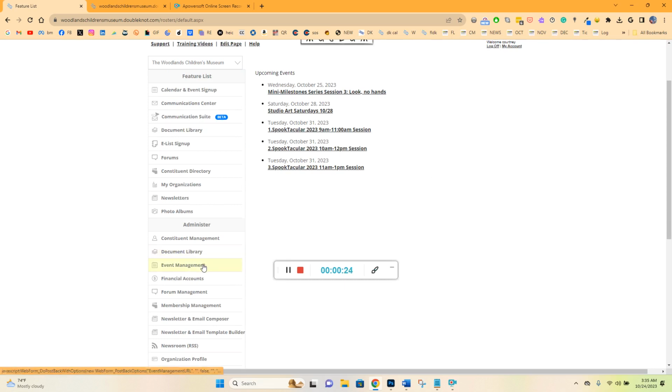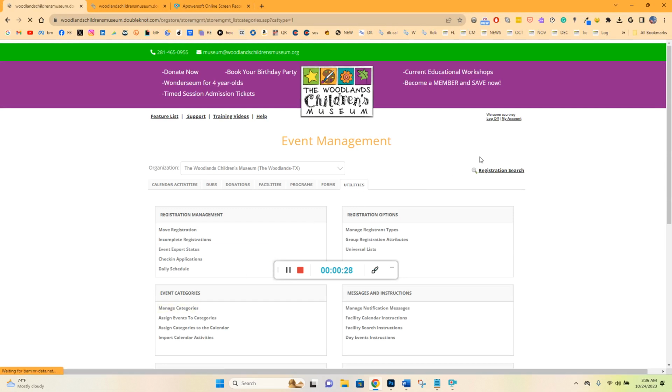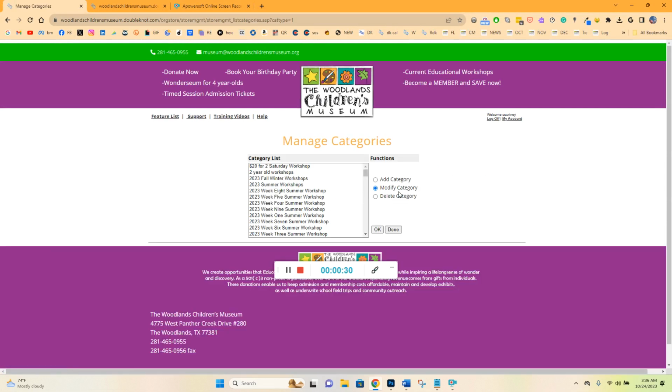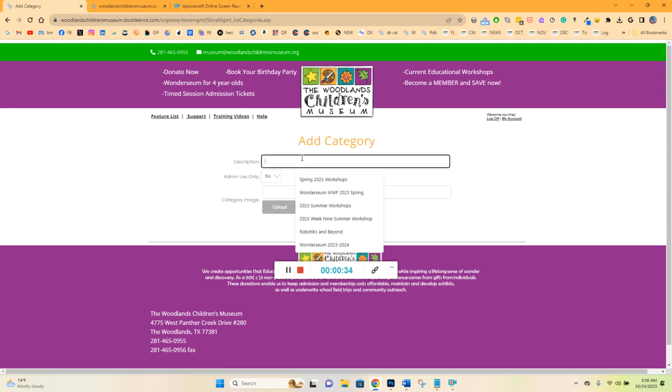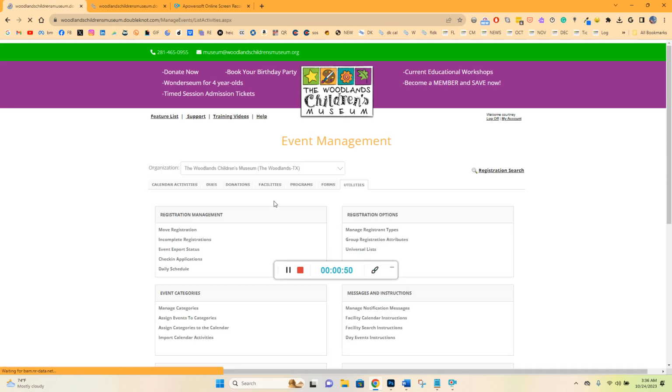category. So first we're going to go to event management, utilities, manage categories, and I'm going to call this test category, and my class is going to be test class. We'll just call it test cat, and we'll save it. Easy peasy. All right, just click OK and done, and we'll go back to our calendar activities.